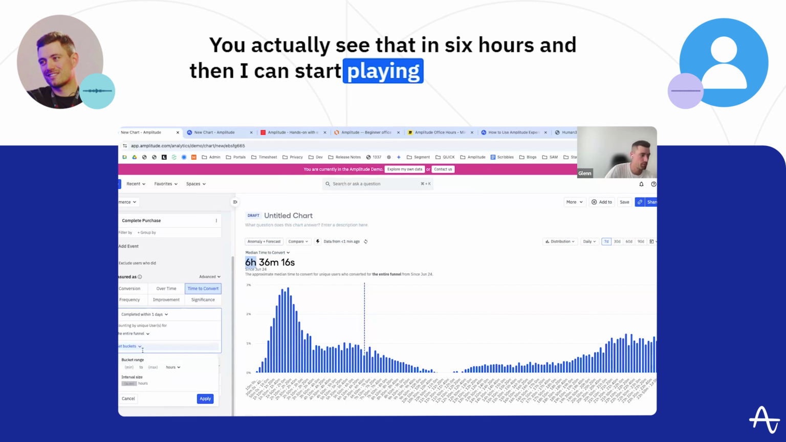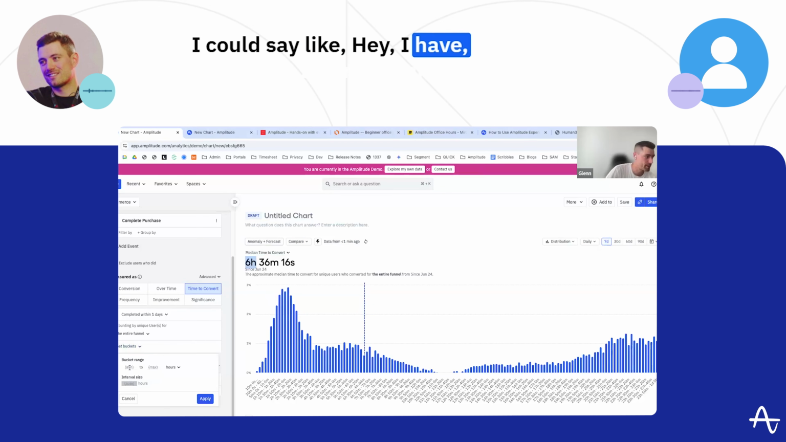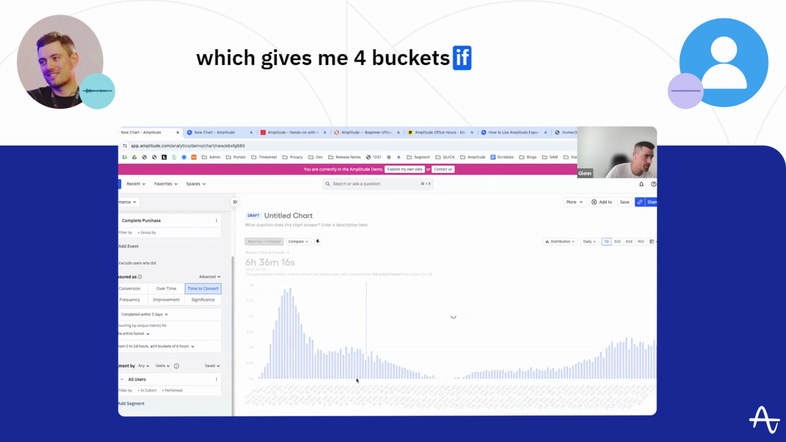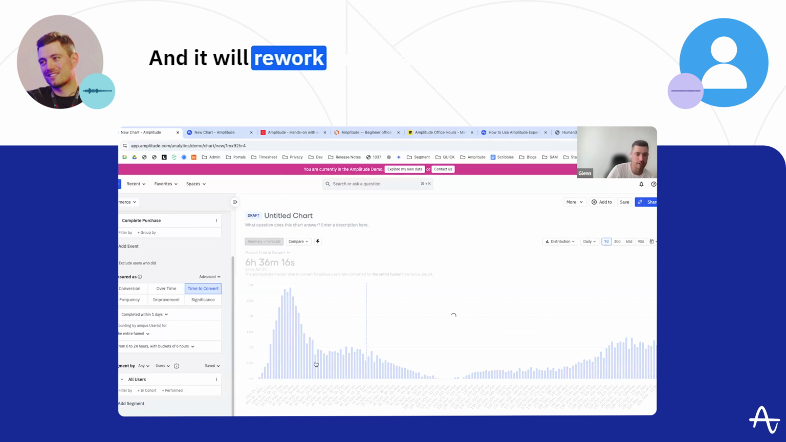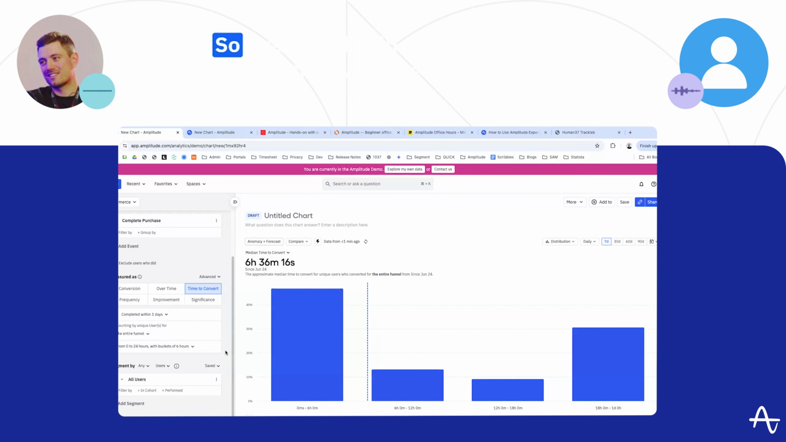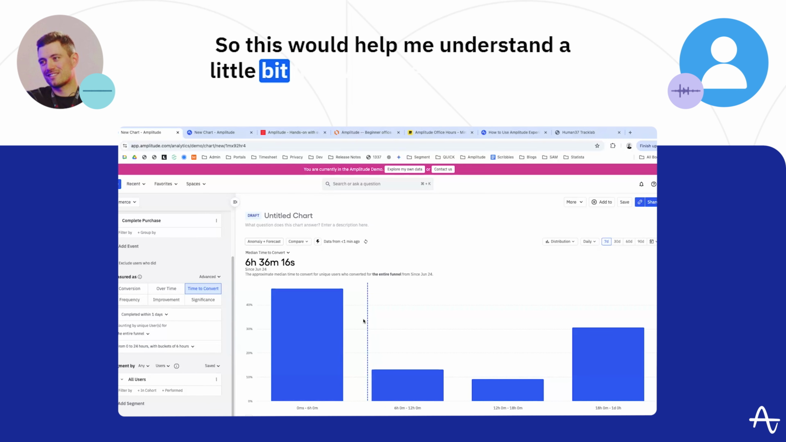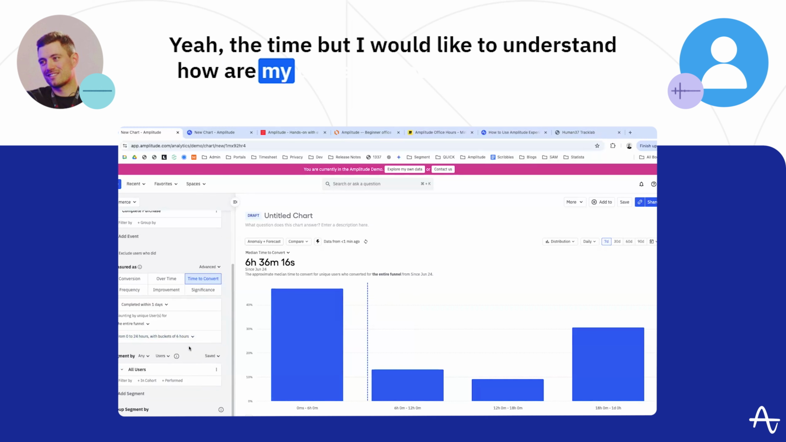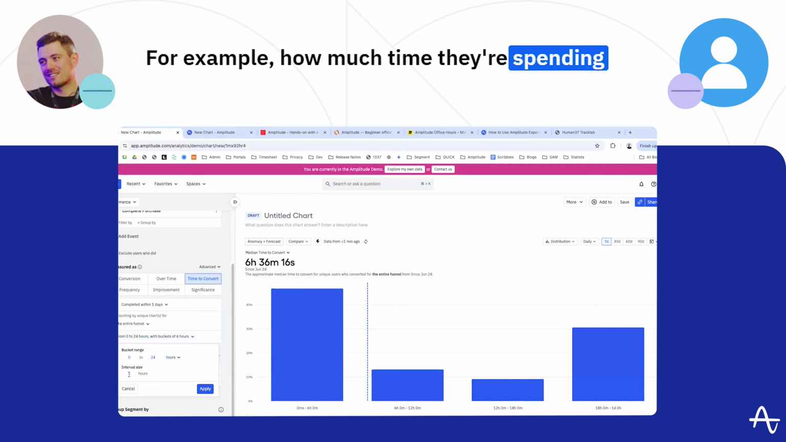And then I can start playing with the buckets. I could say, hey, it's from 0 to 24 and I want it per 6 hours, which gives me 4 buckets if I'm correct. And it will rework the data set to fit that. So this would help me understand what these buckets are. I would like to understand how my users are divided into buckets, for example how much time they're spending.